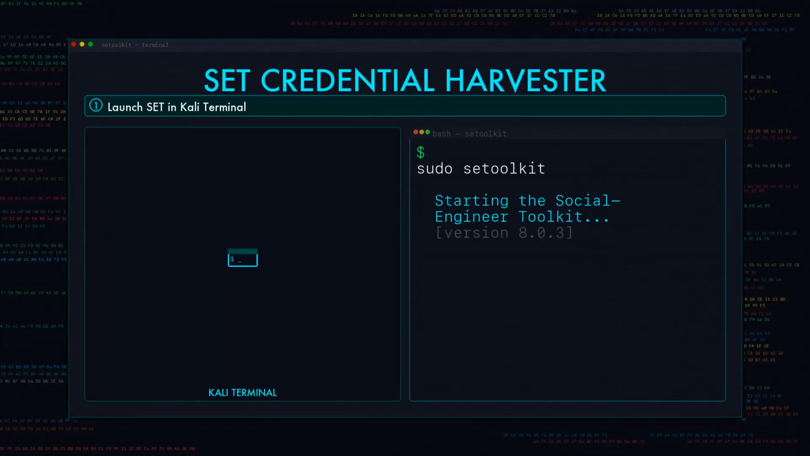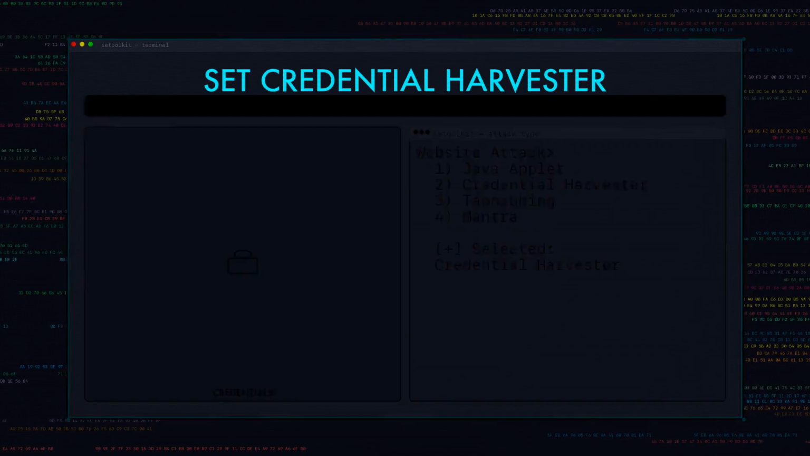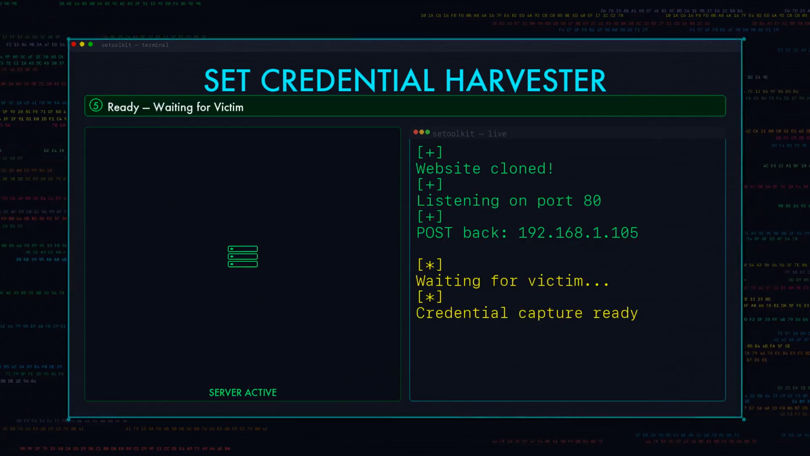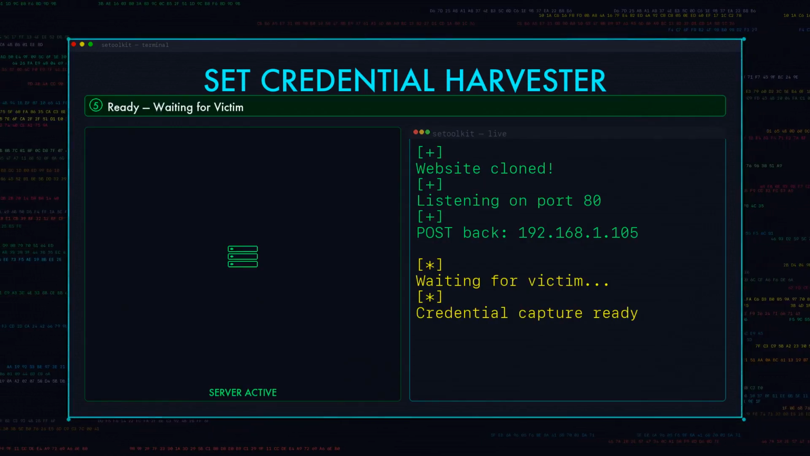In Kali terminal, run SET. Choose social engineering, then website attack vectors. Pick credential harvester. Enter the IP address for your listener. Clone a login page. SET starts listening.